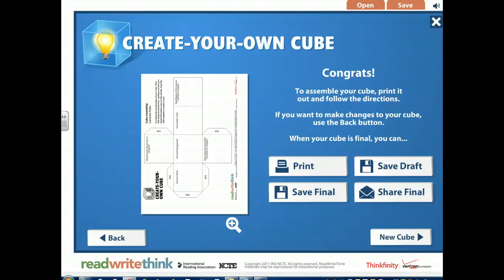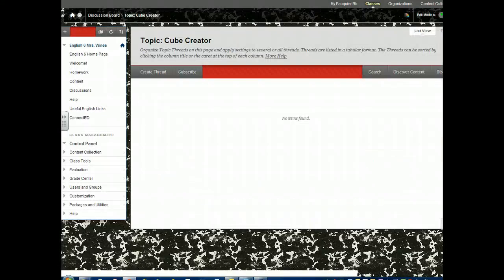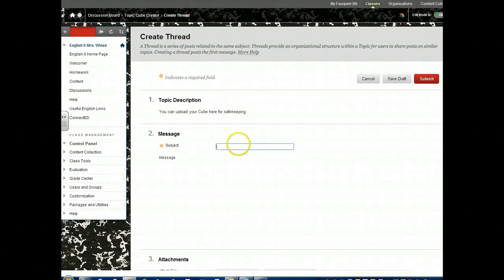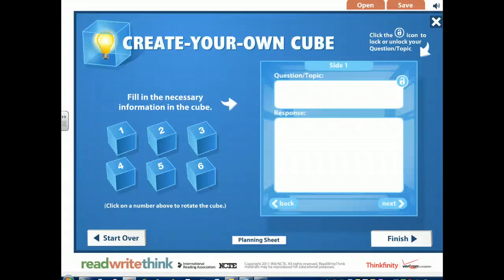If you are paranoid, which I am, because 8th graders could come and delete your stuff off the desktop, you can log into Blackboard and go to the Cube Creator. It's in the discussion thread, and save that work. So Cameron's going to create a thread here, and then he's actually going to submit it. He's going to attach it and then save it in Blackboard. Now, if Cameron's not paranoid and he doesn't think an 8th grader or another 6th grader can come along and get rid of his work, well, then don't do that. But I would.